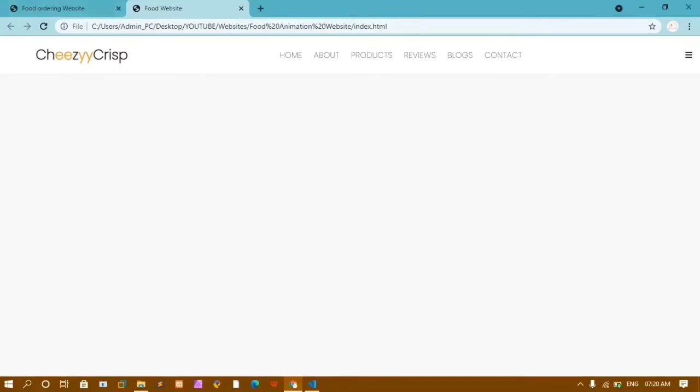I'll save. Now you can see I am having this menu bar. As soon as I refresh this, that menu bar has gone and my list item has moved to my right side. Okay, this is our header section. We are done with our header section.